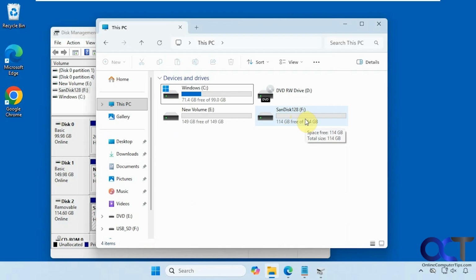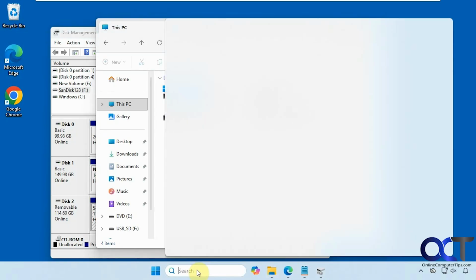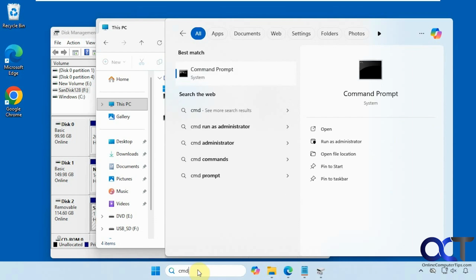All right, so the last way we're going to do it is via the command line. So if you are into doing things via the command line, you might like this. And if you need to put this in some kind of batch file or script, you could do this as well. All right, so we'll type CMD for command. Open a command prompt. You don't have to do it as administrator.